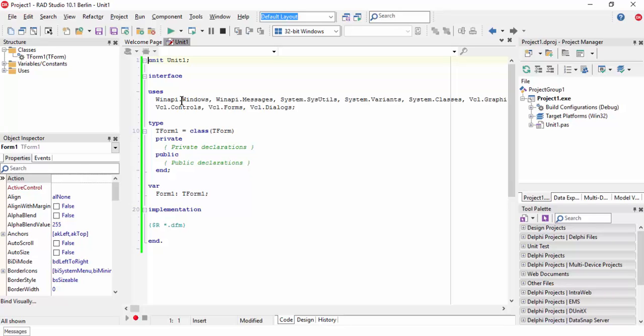So the new class type is TForm1, and it's derived from TForm, this one, which is also a class. A class is like a record in that they both contain data fields, but a class also contains methods, code that acts on the object's data. So far, TForm1 appears to contain no fields or methods because you haven't added any components to the form and you haven't created any event handlers.